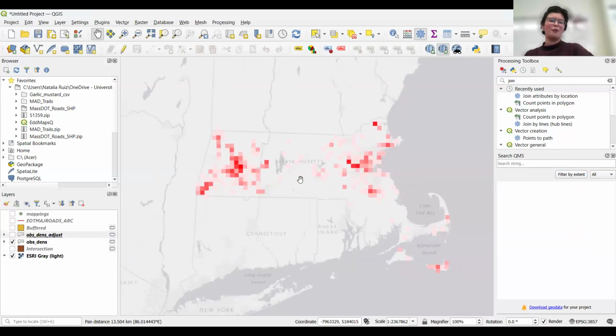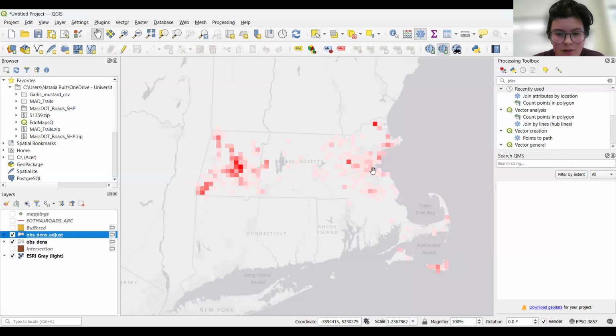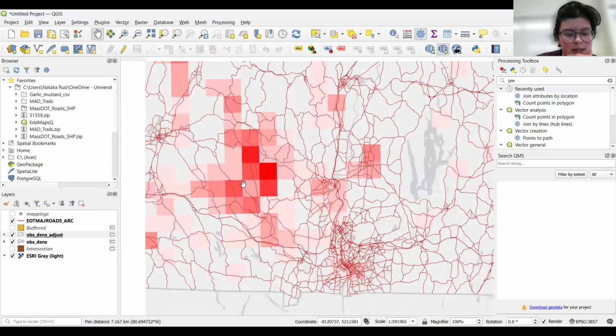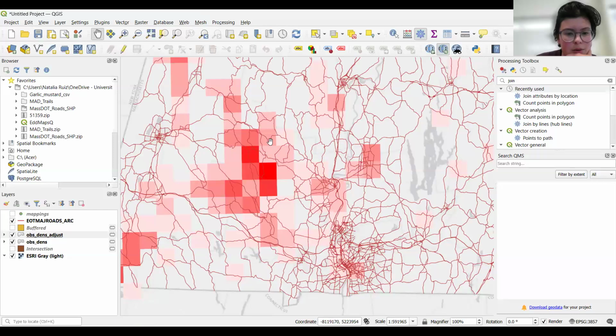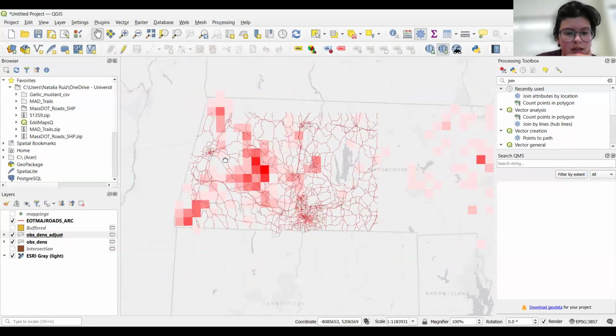So hopefully you guys are noticing some things here. Hopefully you're noticing that over here in Boston, all of a sudden, all of these points have a much lower weight to them. That's probably where I see the biggest difference. Now, on the other hand, over here in the Westfield area, that weight stays the same. And if you recall from our roads, the road density here is very sparse. So the weight of these points did not change that much.